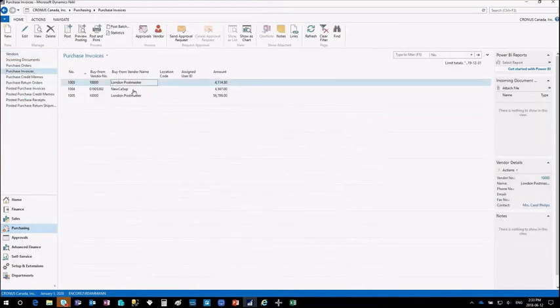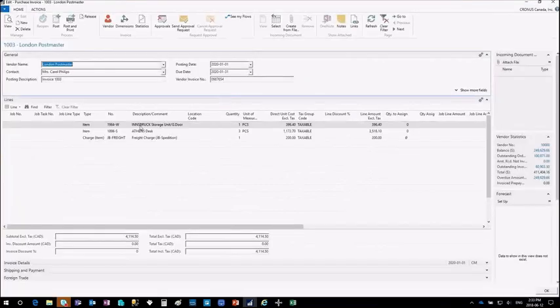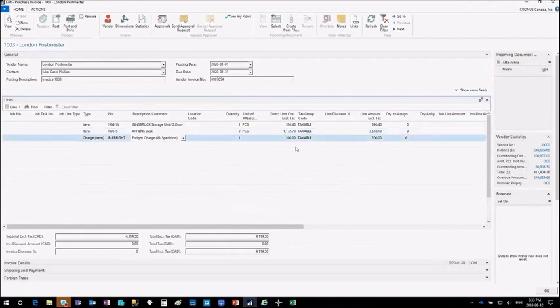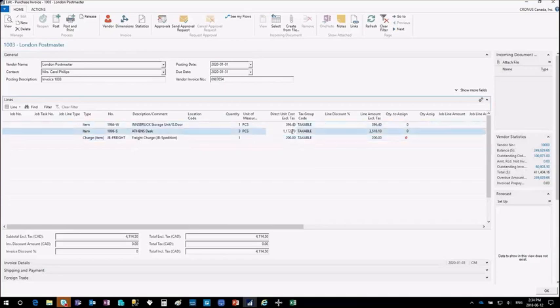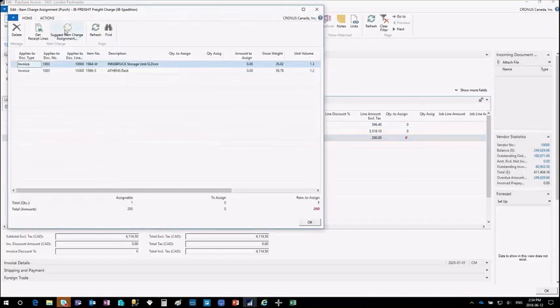we might use this invoice here. We have two items. And we have this charge of $200. Now we want to split this $200 to the items. What you need to do is go to the charge and use the item charge assignment functionality. And then you can suggest how it should be split.